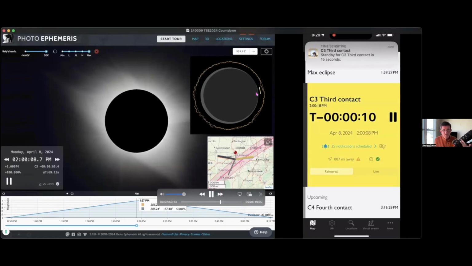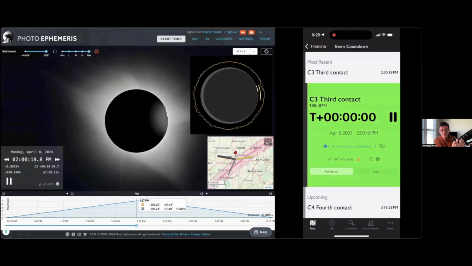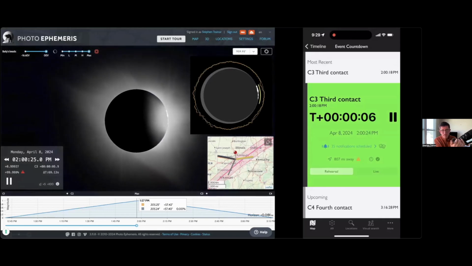If you look here in this simulator, watch for the beads coming up here. Third contact in 5. There they are. 4, shoot. 3, 2, 1. Lots of bursts. Get as many shots as you can, because these things change so quickly. You can see them changing.